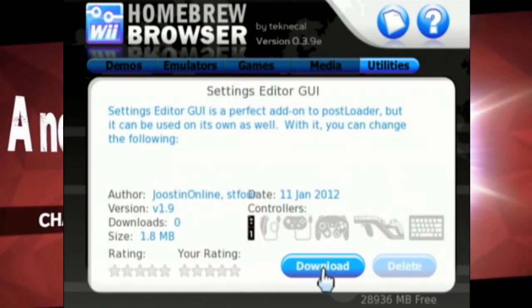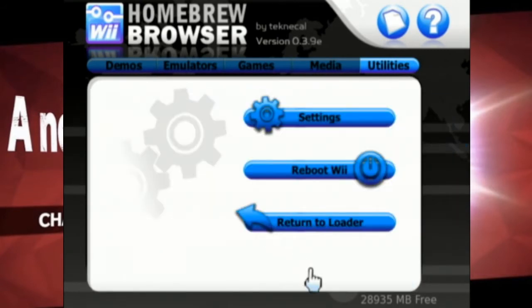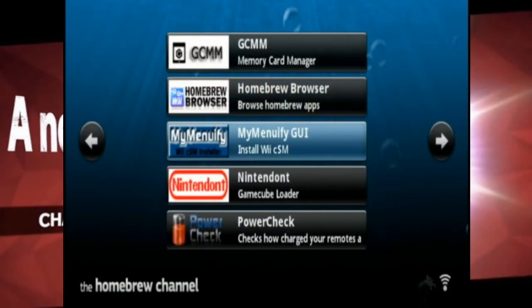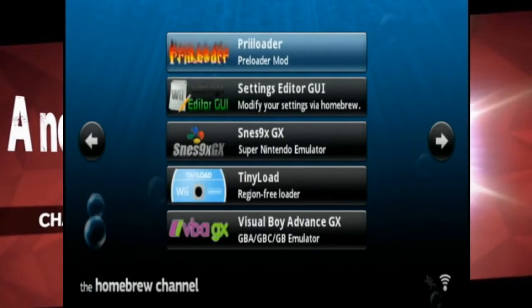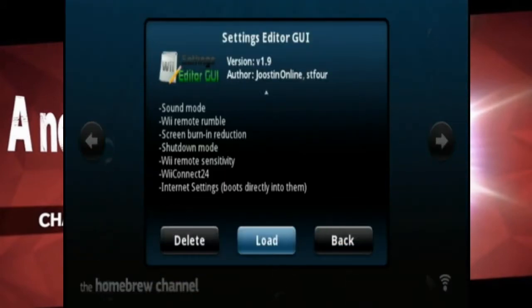Download it. Once it finishes, press the Home button, or Start if you are using a GameCube controller, and press the Exit button. You should see that the Alternative Settings app has been installed on the Homebrew menu.